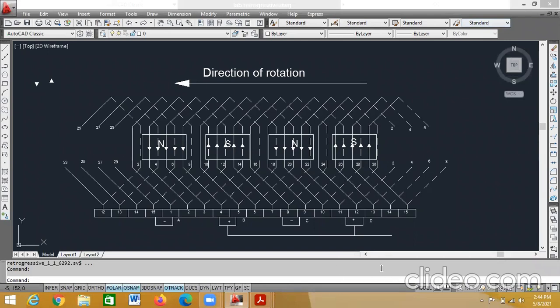So have you understood till here? Now the direction of rotation: how to make the arrows using polyline. You have to select half width, give the width as 0.4, starting width, ending width as 0. Accordingly, you can do. For the small arrows, you can use 0.2 as the starting half width, and ending width 0.